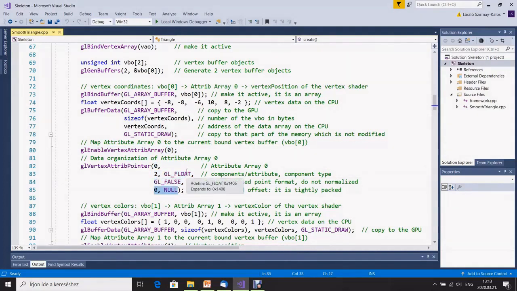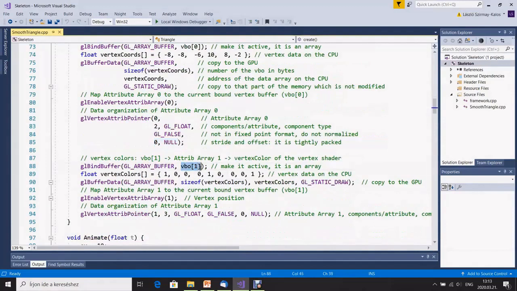For the other VBO, we store the colors associated with the 3 vertices. So this is going to be the first color, which is red, the second color, which is green, and the third color, which is blue. This array is copied to the GPU, and we explain to OpenGL that this data should be connected to vertex shader input register number 1, and for a single vertex, 3 floats should be copied to input register number 1.